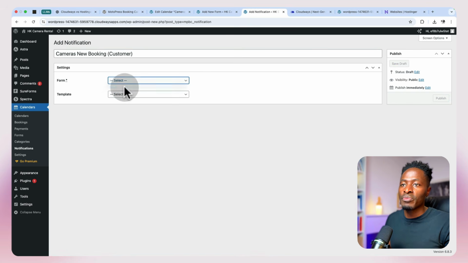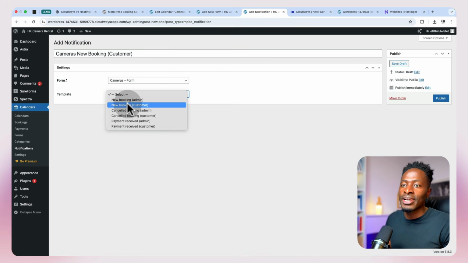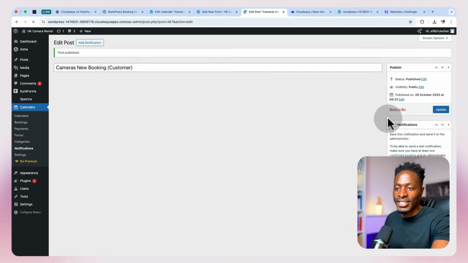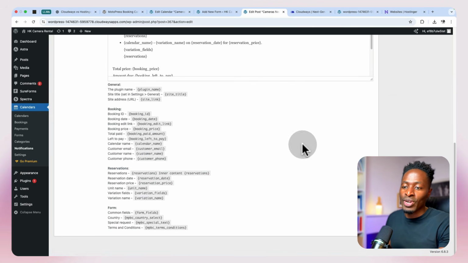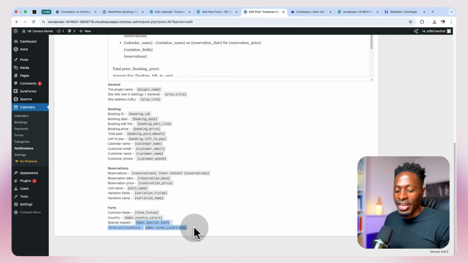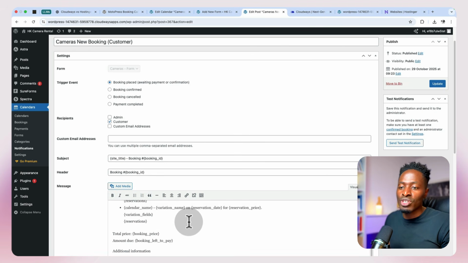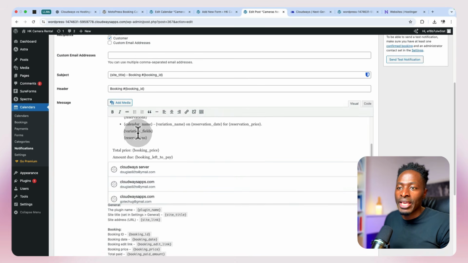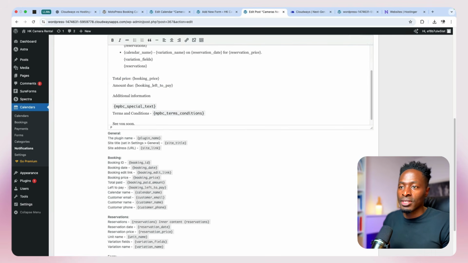And select the form which this notification is attached to, and select the template, and we say new booking customer, right? So we save changes, and now it will also show us the email template, and we can also customize that email template by adding our custom fields right over there. This is just for demo purposes. Once you send out test emails and you see that some of these fields are repeated, you can come back here and change or update them. I'll delete this and just leave what I want.